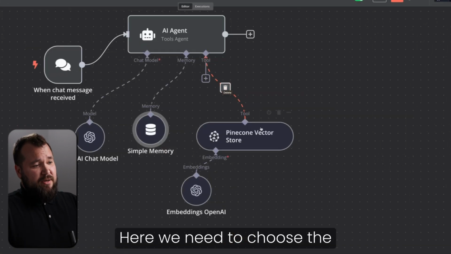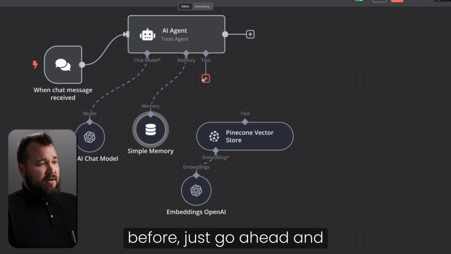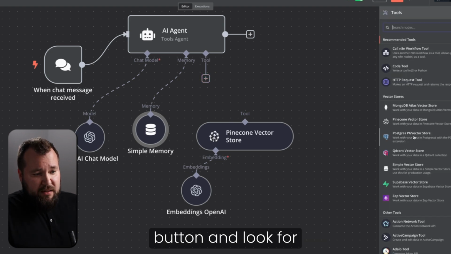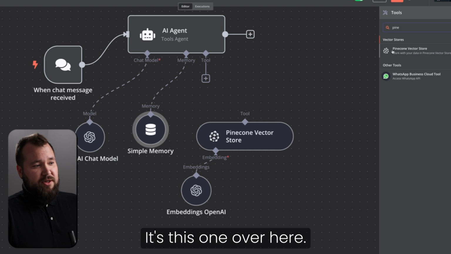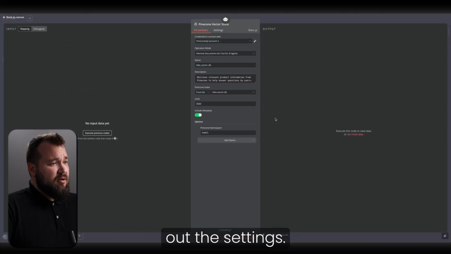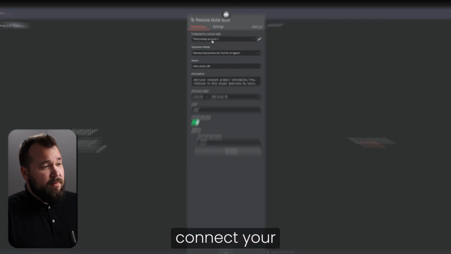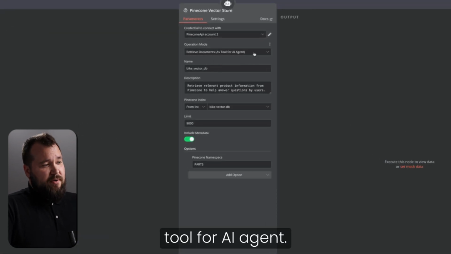Here we need to choose the Pinecone vector store. If you haven't done this before, just press on this plus button and look for Pinecone. It's this one over here. Once you select it, you can hook it up, and let's check out the settings. First of all, you have to connect your Pinecone account. Operation mode is to retrieve documents as a tool for AI agent.